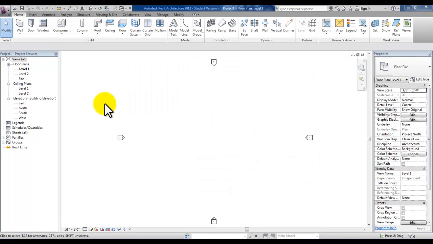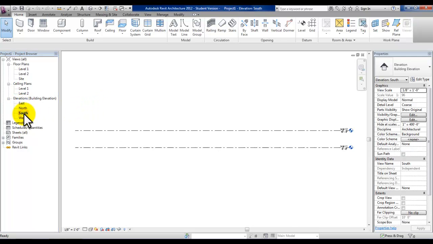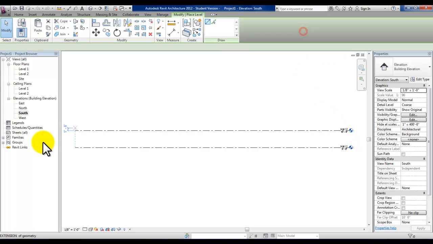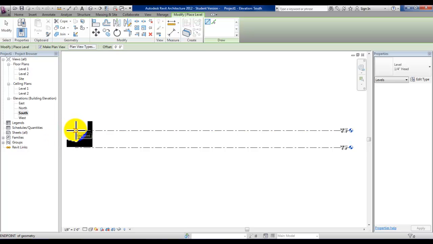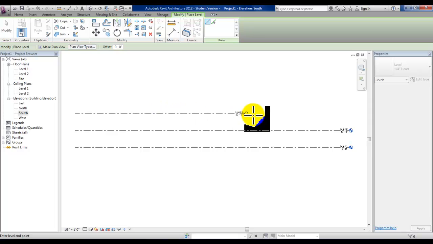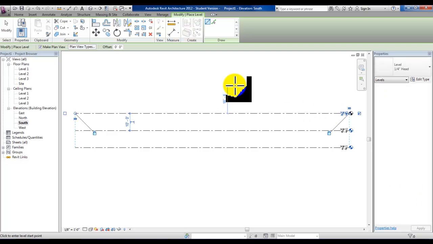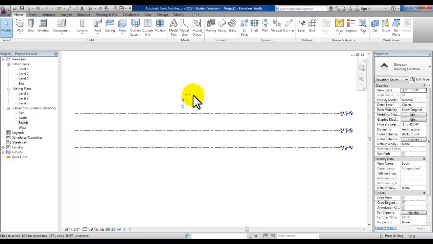Let's start by adding a new level. We can go to the south elevation by double-clicking on South in the project browser, and notice that we already have a level 1 and a level 2. So in the Home tab, we'll pick Level, and then rest your pointer at the end of this level 2, pull your mouse up until you see 10 feet, and then left click. Pull your mouse to the right until you see that dashed blue line, and then left click again. Use your escape key to cancel the command.